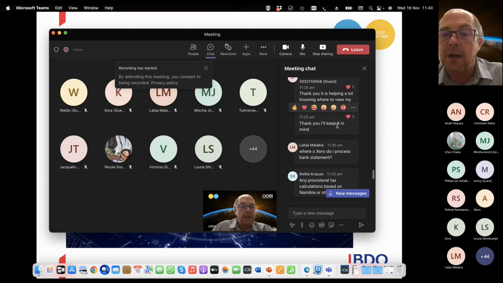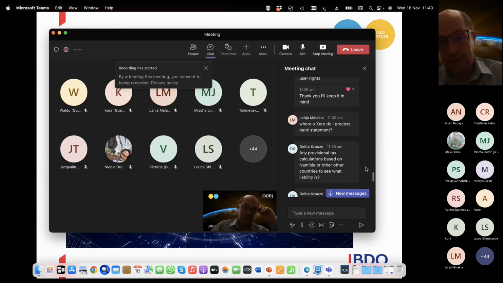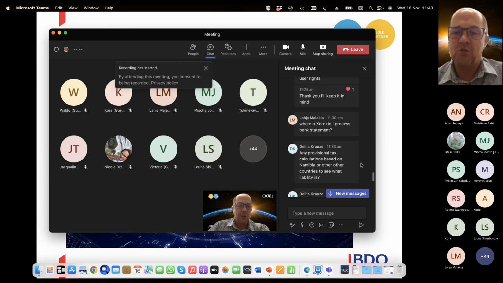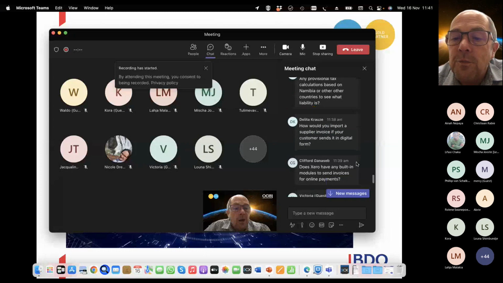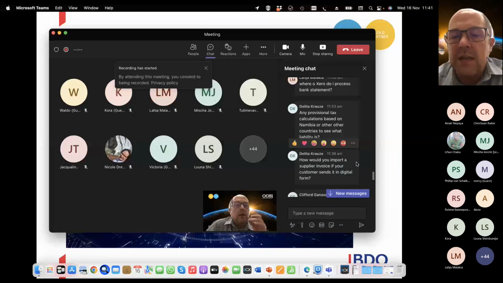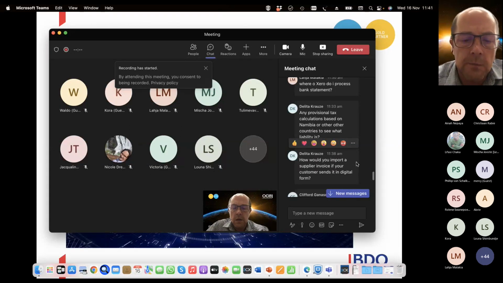Okay, Delita, any provisional tax calculations based on Namibia or other countries to see what the liability is? I don't know. How would you import a supplier invoice if your customer sends it in a digital form? Okay, great. Delita, provisional tax calculations, I think, are a little bit more complicated than what the accounting program is going to be able to manage.